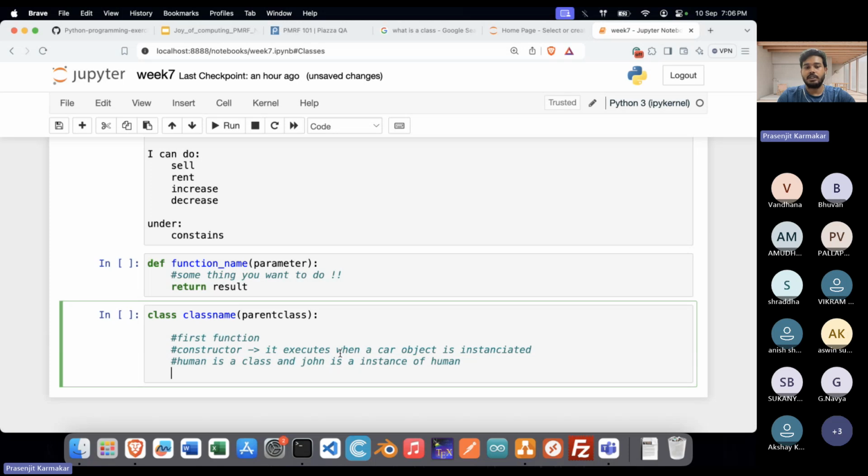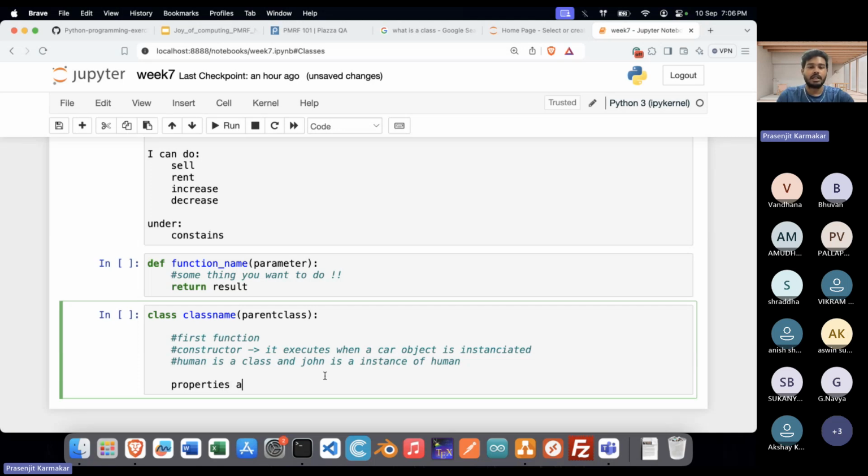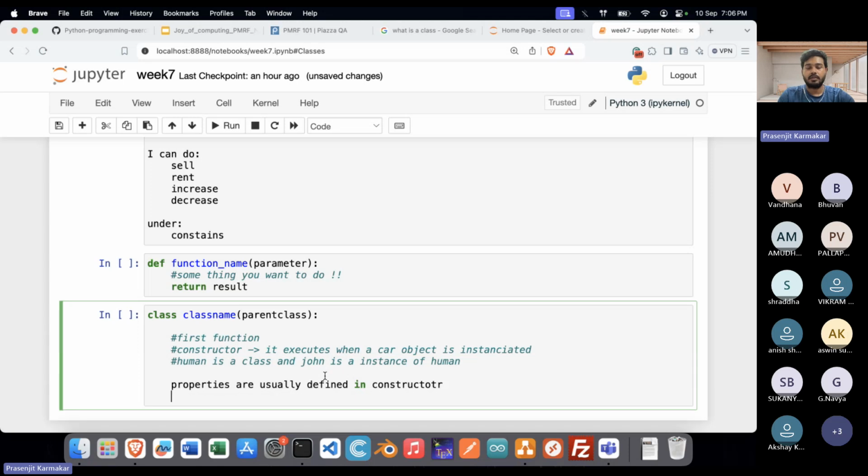Now the first function should be the constructor. So it executes when a car object is instantiated. So let's say I want to create John equal to Human with name John. Whenever I call that, it will execute the constructor. In the constructor, you can define properties. For example, properties are usually, not always, defined in the constructor. How to define properties in Python, we'll see.